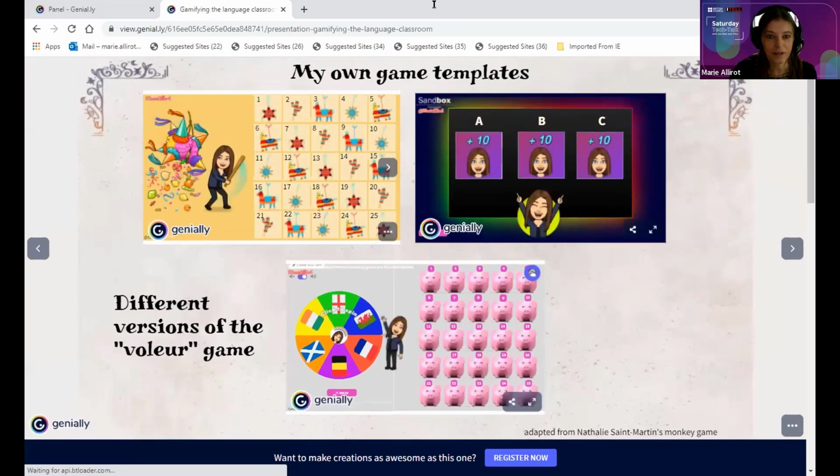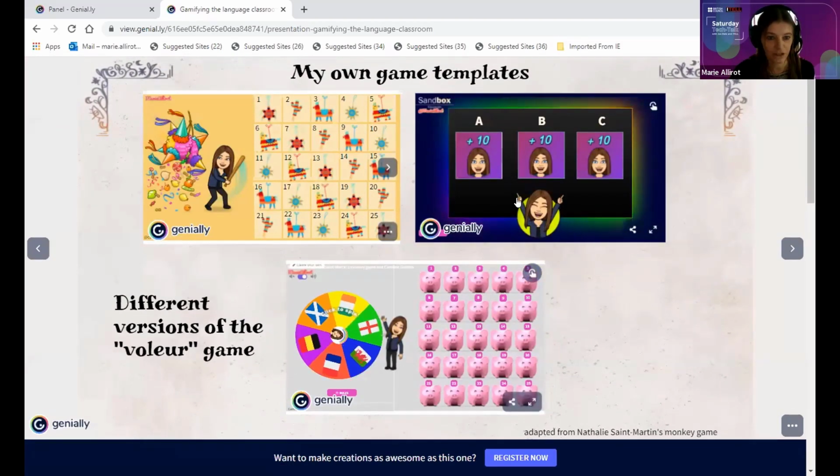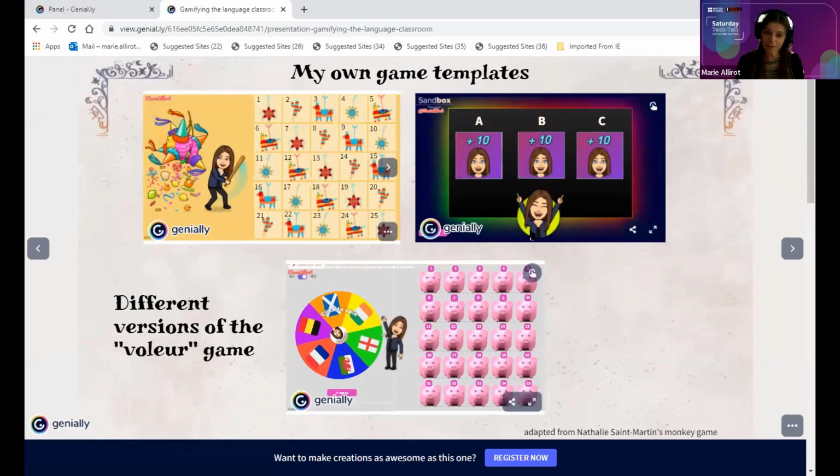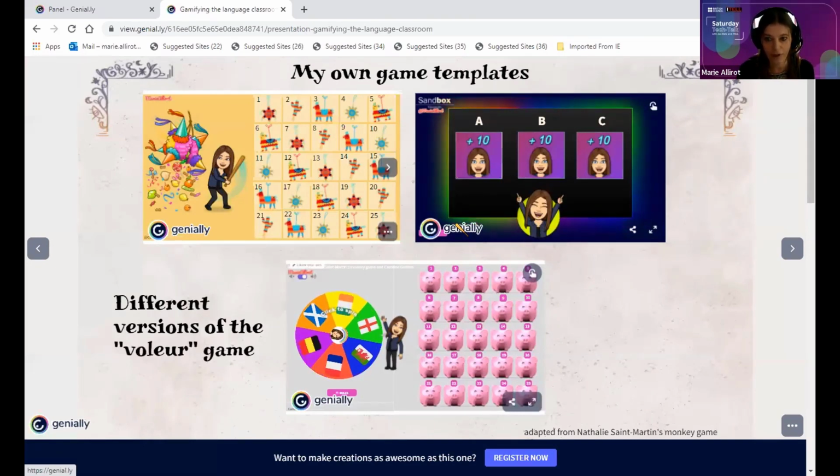Okay, so these were templates from Genially. Now I am very creative with my Genially, and I like to create my own games. This one is called the Voleur game, which is the thief. That was adapted from a game from Nathalie Saint-Martin, which she shared on our Facebook group. This is very easy, no preparation at all. I just put my class in 3 teams on the board. I've got quite small classes working in the independent school, so I've got 3 teams.